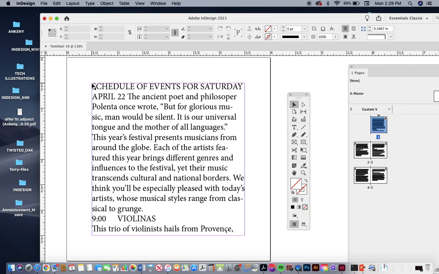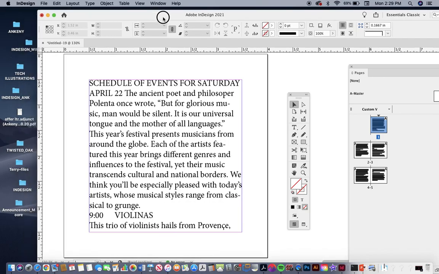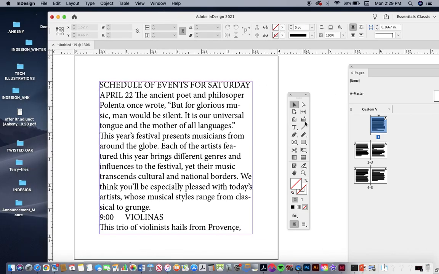Okay, so that is 5 different ways to import text. We have manual text flow. We have flowing text with the primary text frame. We have auto flow, semi-auto flow, and fixed page auto flow. So that is flowing text into a facing page document.